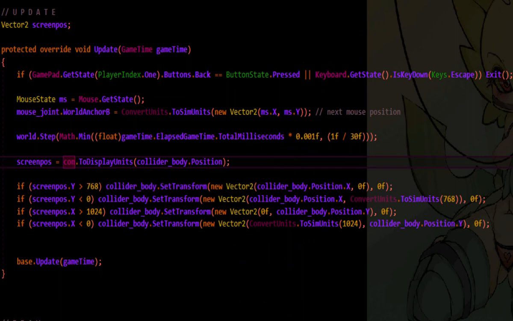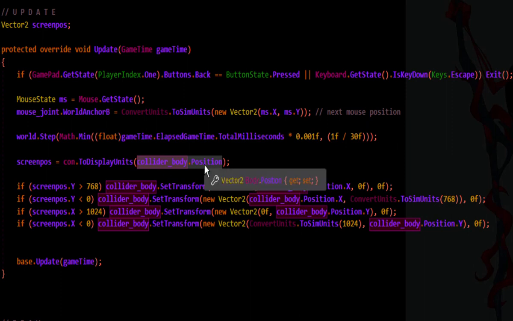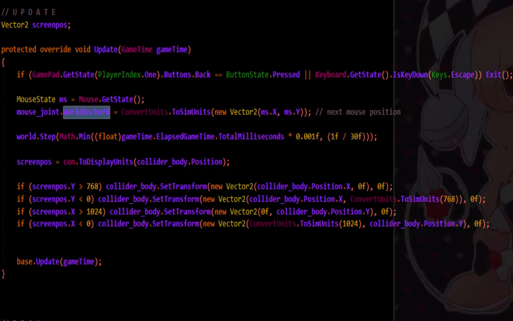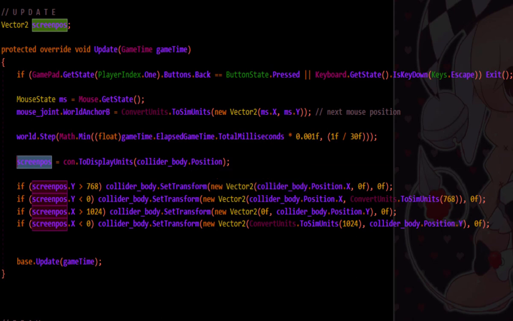So I'm setting screen pose to be the sim coordinate of the collider body. The collider body's position would have been updated based on this mouse joint world anchor B, which is now set at the mouse position. The collider body's rotation could also be updated depending on whether it collided with anything. So I'll set the screen position to be equal to that body converted to display units.